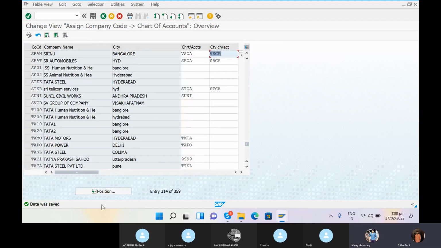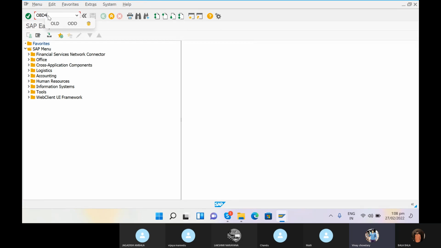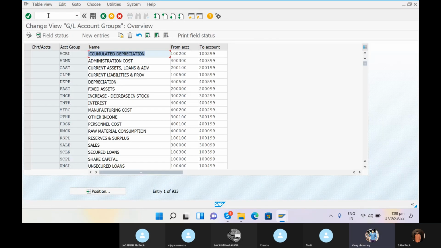Okay, Bala, have you given it? Yes, sir. Next configuration is account groups. The transaction code is OBD4. Before we go to the transaction code OBD4, you need to know one point. Account group will help to separate different GL types. Again, I am repeating for you. This account group separates different GL types such as equity accounts, fixed assets, accounts receivable, accounts payable, revenues, materials, overhead. You can see in this slide only.